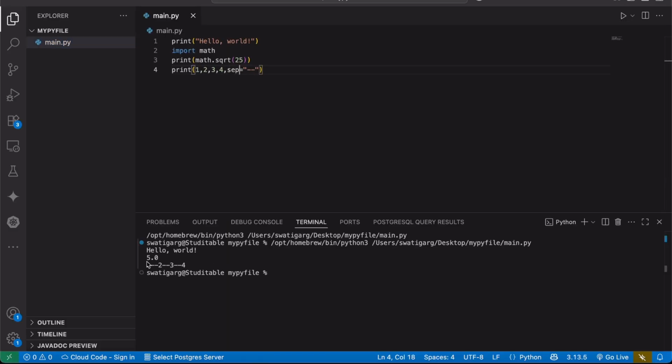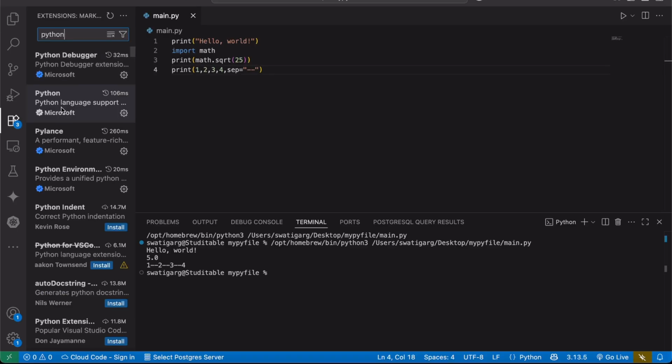We'll see the output here, the main.py file, which is printing hello world. The import math function, the square root of 25 is 5, and printing the numbers here with the separator as dash dash. So this is printing 1 dash dash 2 dash dash 3 dash dash 4, and this is all a Python file. So this will successfully run a Python file in Visual Studio Code by installing Python here from Microsoft.